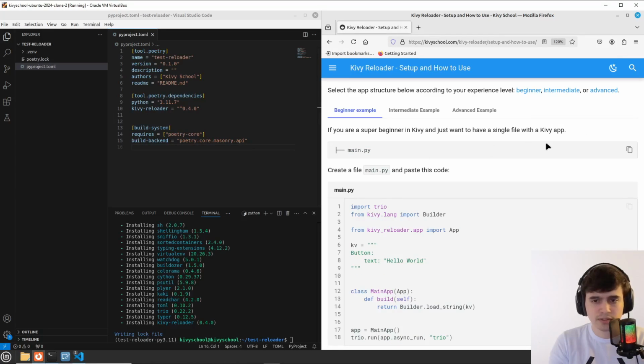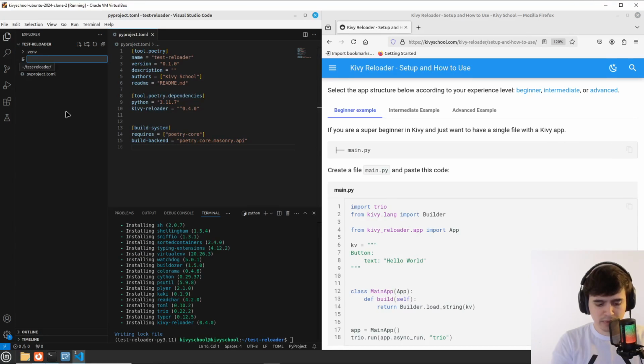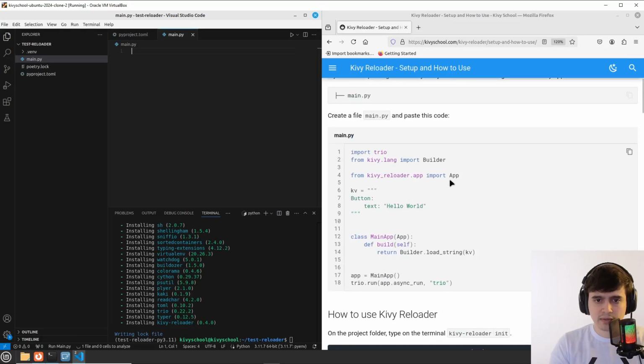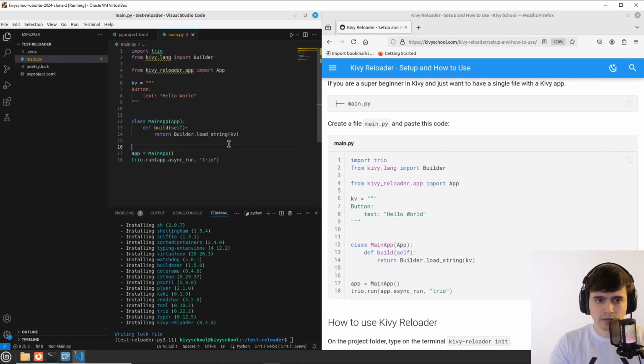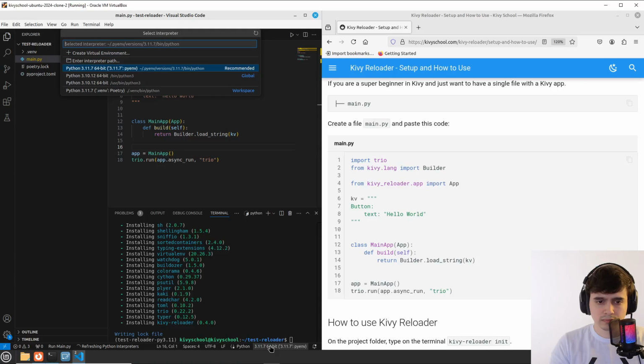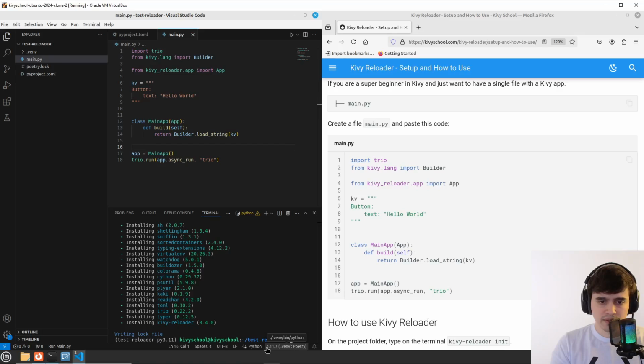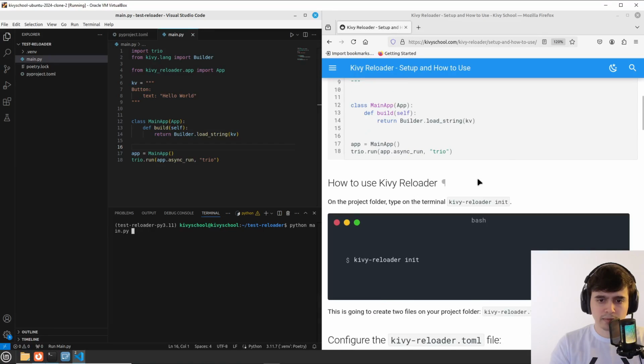Okay, so suppose you're a very beginner, you just want to test this. So just create a file called main.py, and inside this file, click on this button to copy the content. Ctrl V and then Ctrl S. I set VS Code to use the Python from my virtual environment. And now you can run python main.py.